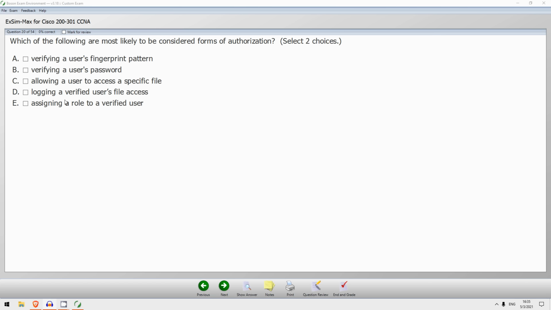So let's go through each of these. A, verifying a user's fingerprint pattern. So that is authentication. So you're verifying the identity of a person by checking their fingerprint pattern. So that is not authorization. B, verifying a user's password. So that is also verifying a user's identity by checking if they know their password. So that is not authorization, that is authentication.